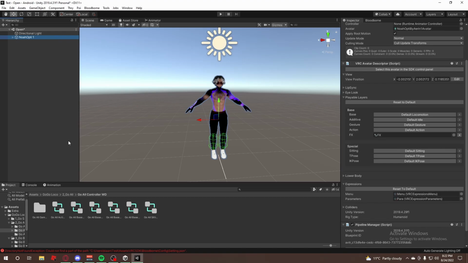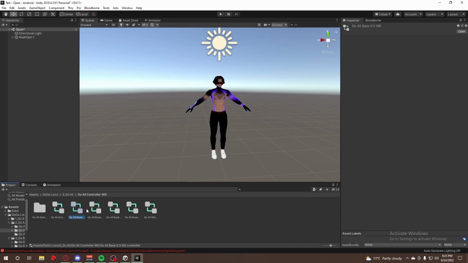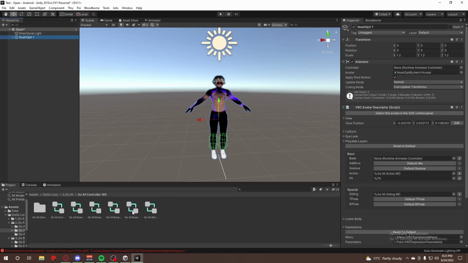And you want to go back to your avatar with these open. Look for playable layers. If you do not have these open, you can click to enable new actions for the playable layers. What you want to do is drag the Go All Sitting to the sitting area, the Go All Action to the action area, and depending on your avatar's height, either use the 0.5, 1.0, 1.5, or 2.0. My avatar is 2 meters tall, so I'll be using the 2.0 and dragging it into the base.